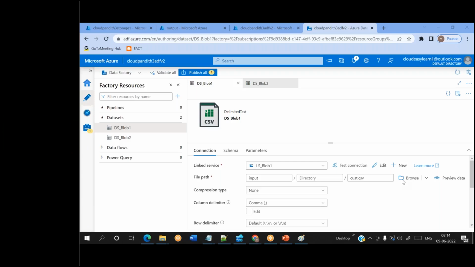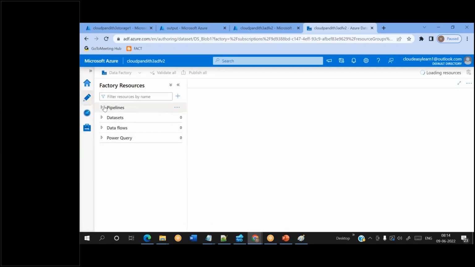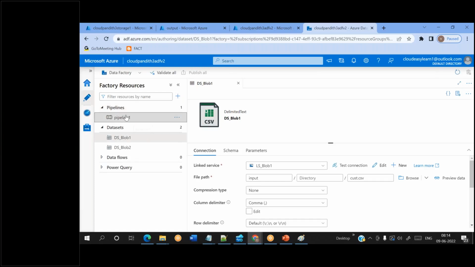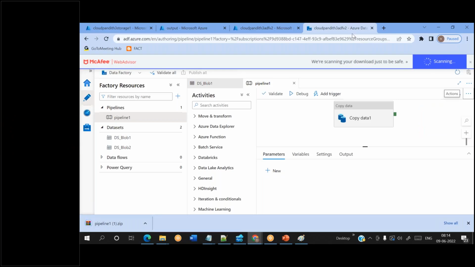I have two questions. One is, suppose I want to give this template to someone else, can I download the template? Yes, you can download it. Go to the pipeline and refresh this. So this is the pipeline. If you click on this pipeline, you see something called export template. You can just download it and give it to them.